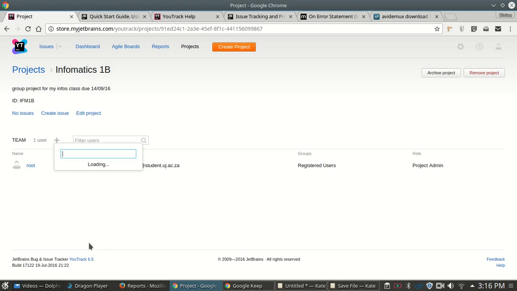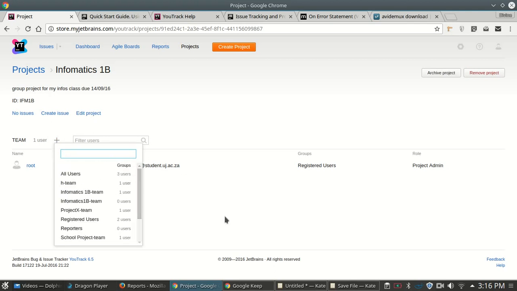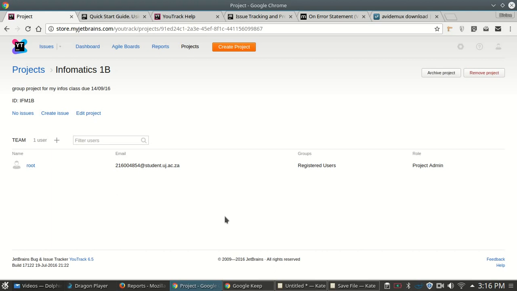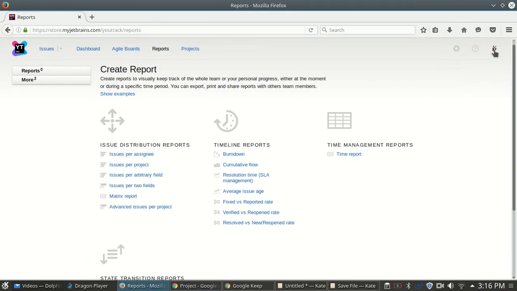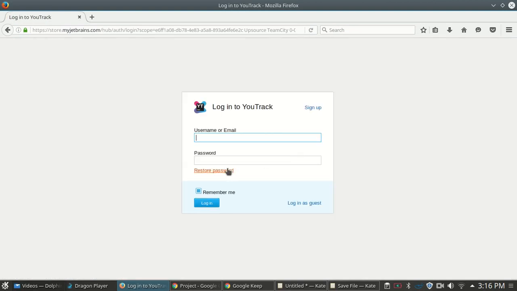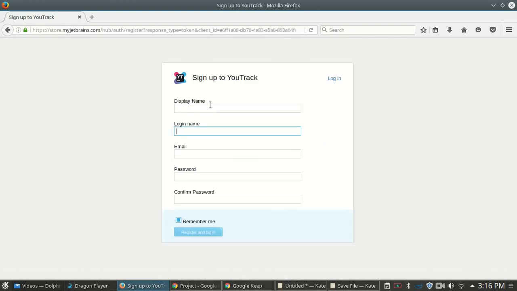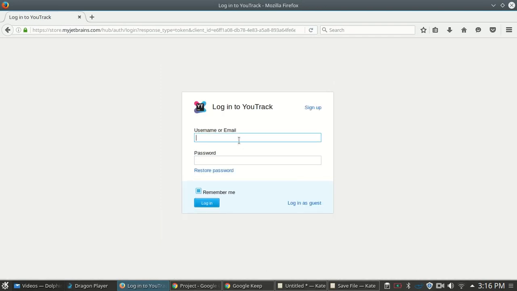Now this is the page where you add all your team members. Your team members just need to sign up. So for example, if I log out here, I can say sign up, then display name, and that's where you can type funny names, login name, your email. Your team members need to use their student account. And then afterwards they log in.